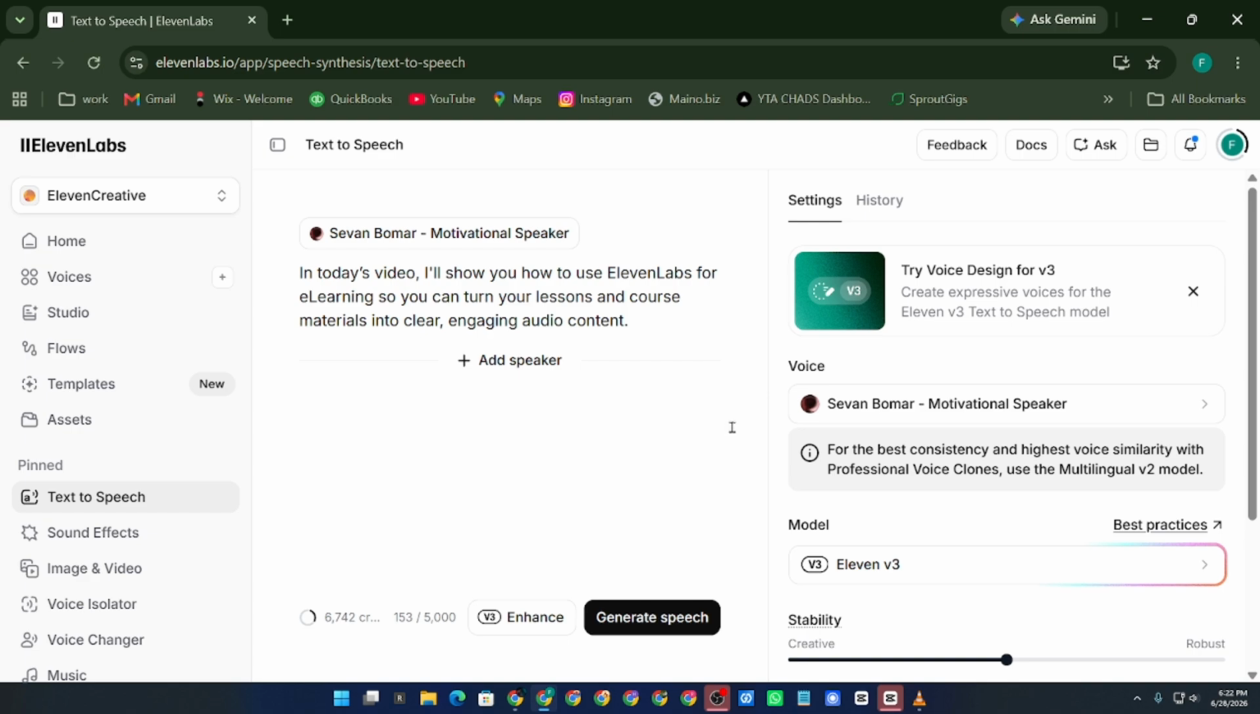clips, and effects. To improve your workflow, you can reuse voice settings and build a consistent style across all your videos, making your channel sound more professional over time. And that's how you use ElevenLabs for YouTube automation.